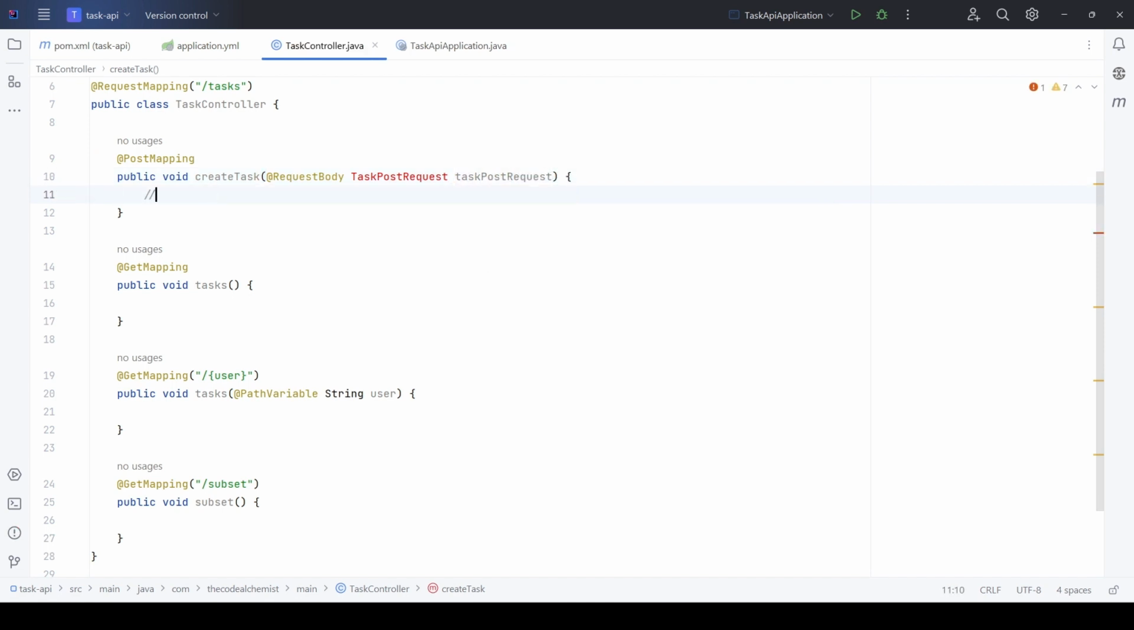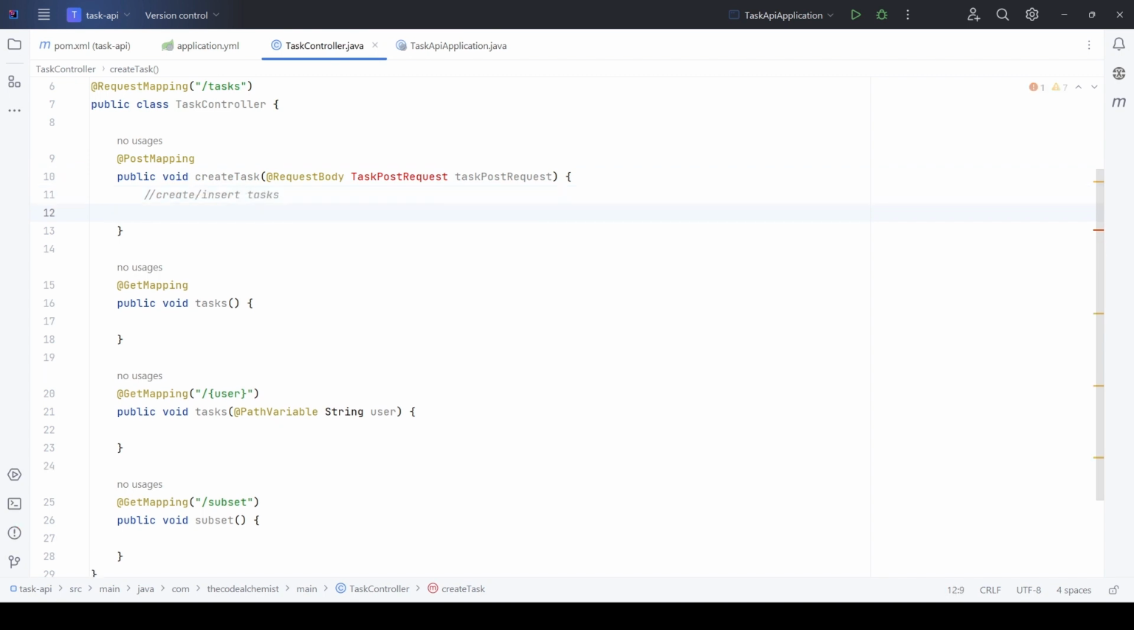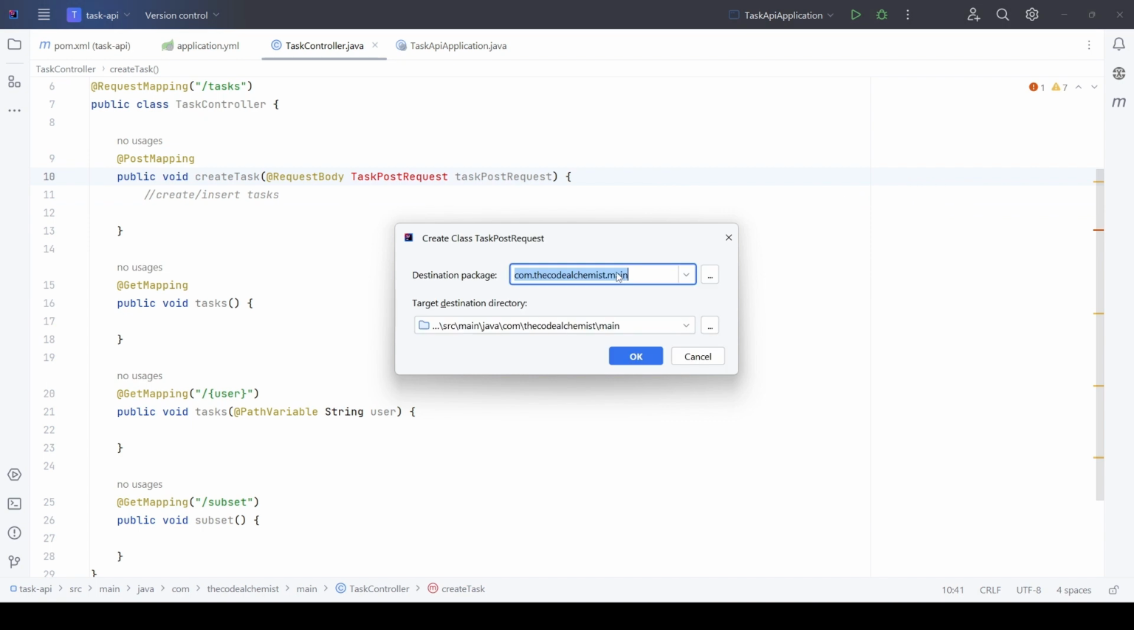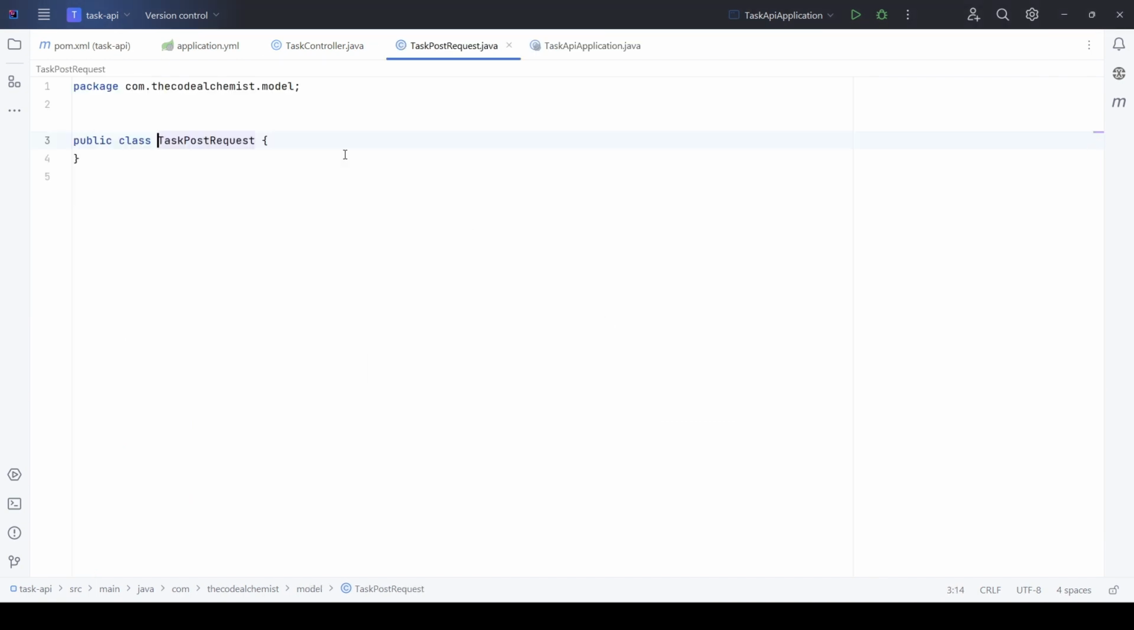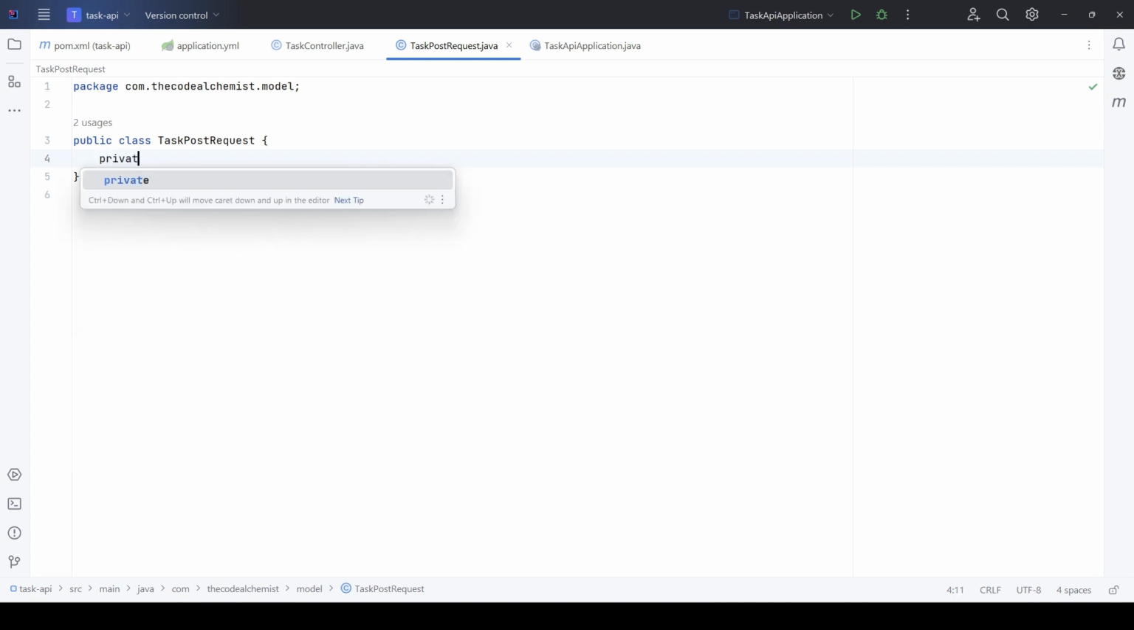Then we will write some logic to create or insert these tasks. And in the end, we will return a response. Let's now add the request first. This is going to be a class and we'll add a new package. What all fields do we need in a task request? So each task for this demo would have 3 to 4 properties and we will add those properties.